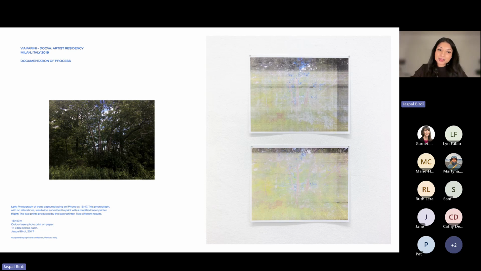I also labeled what each image means. At the bottom left is a photograph of trees captured using an iPhone at 15:47. This photograph, with no alterations, was twice submitted to print with a modified laser printer. On the right are two prints produced by the laser printer, two different results.